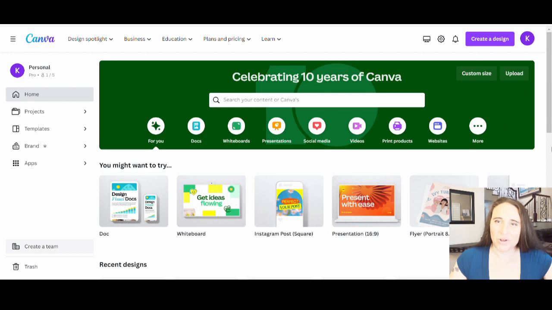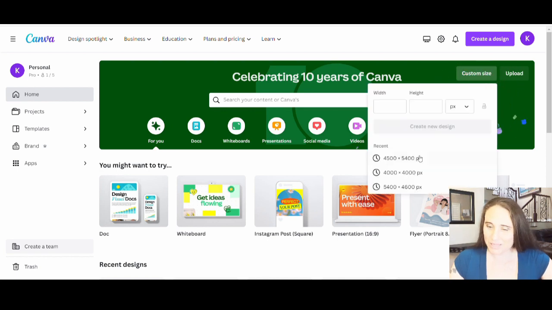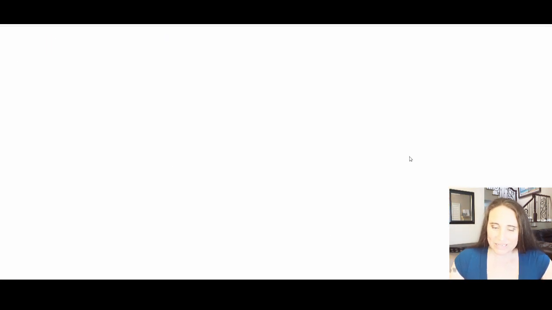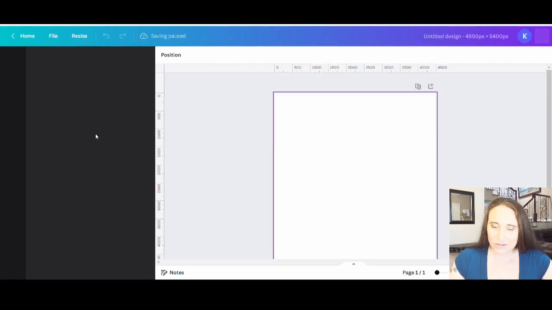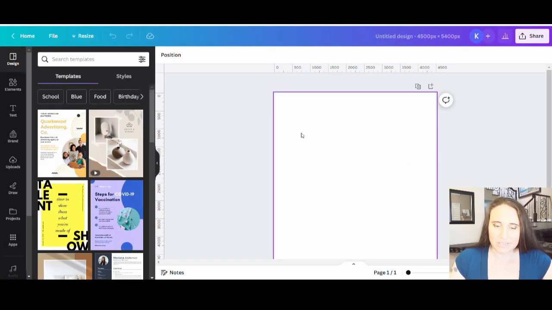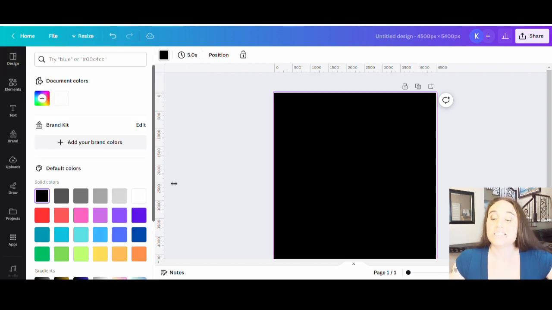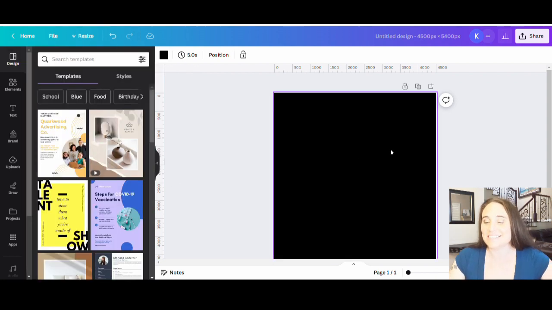Okay, so I am on Canva's homepage, and as usual, I'm gonna start with a blank background. So I'm gonna go to custom size, and I'm just gonna select 4500 by 5400 pixels. Again, I will be designing for black today, so I'm just gonna go ahead and start by selecting my background color, which is going to be black right there. Now, this is a really fast and easy design, so it'll only take you a few seconds to do this.